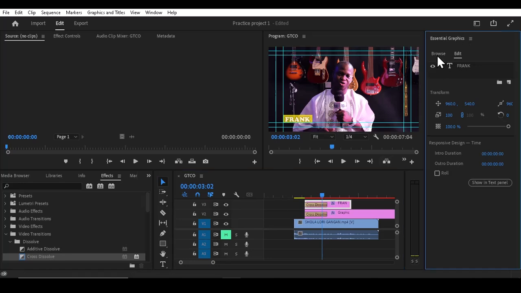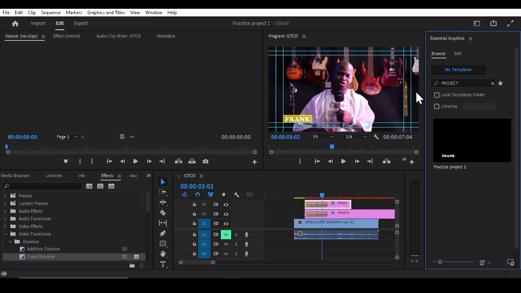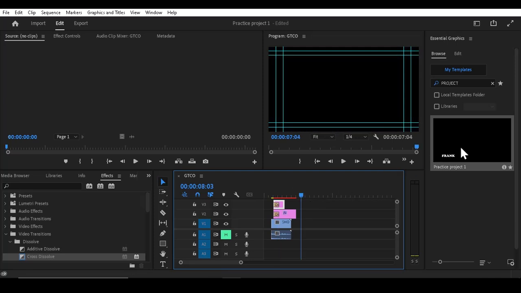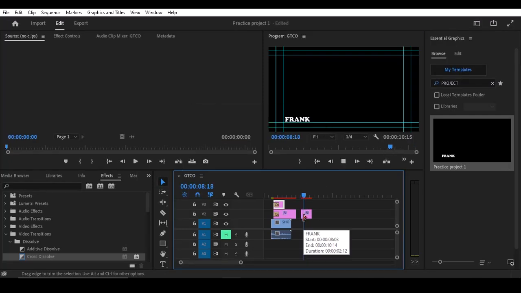So I can come to my Essential Graphics right here, then search for projects. So this is practice project. So in a future video, instead of recreating it again, if it's something I really like, I can just save it, then drag it onto my timeline right there. Automatically, it's going to be there. So that's how to reuse the template that you created for future projects.